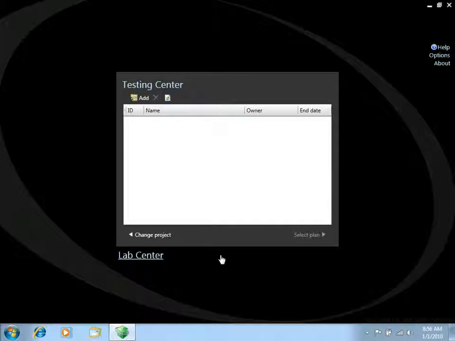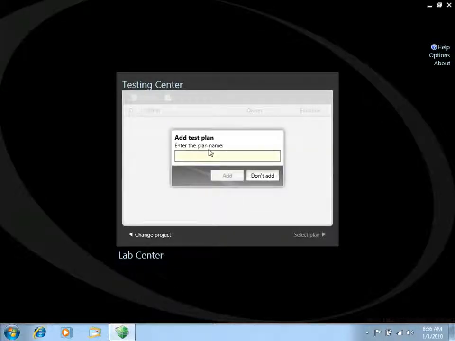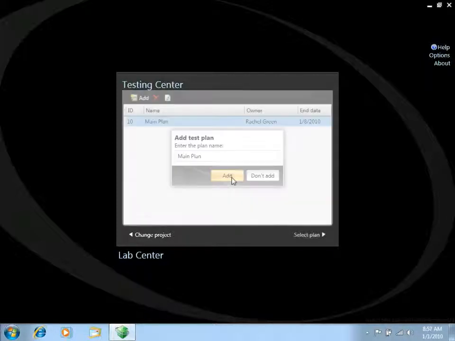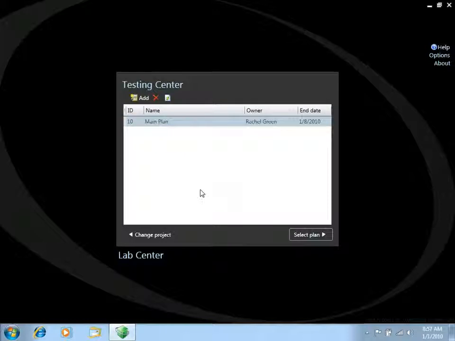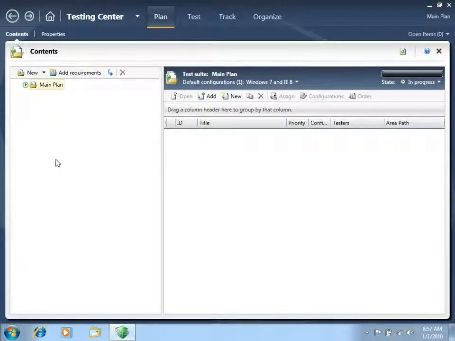And now, in Test and Lab Manager, you do have two steps to create your tests. First, you have to create a plan, a testing plan, and add some test cases. And later, you have to actually execute or run them to collect some information and save your results. So here, first thing to do, click Add, and let's add the name for this. Let's call it Main Plan. Click Add. Select this. And then we go to the main user interface of Test and Lab Manager.